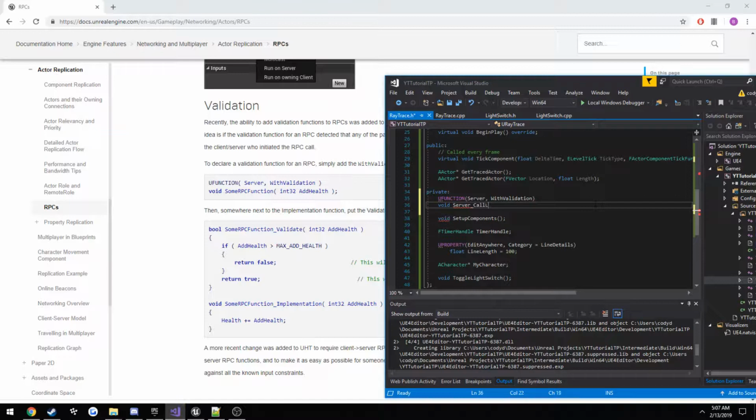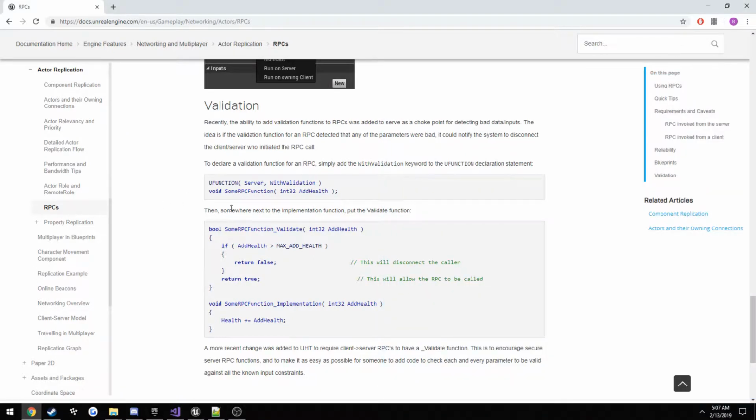Call light toggle. That'll work. So now, if you read here, well, first off, when you call a function on the server from a client, it always has to have a validate function. Then the implementation function is what actually gets, well, ran. So we call some RPC function just like we would a normal function. From here, it's going to check if it's valid.